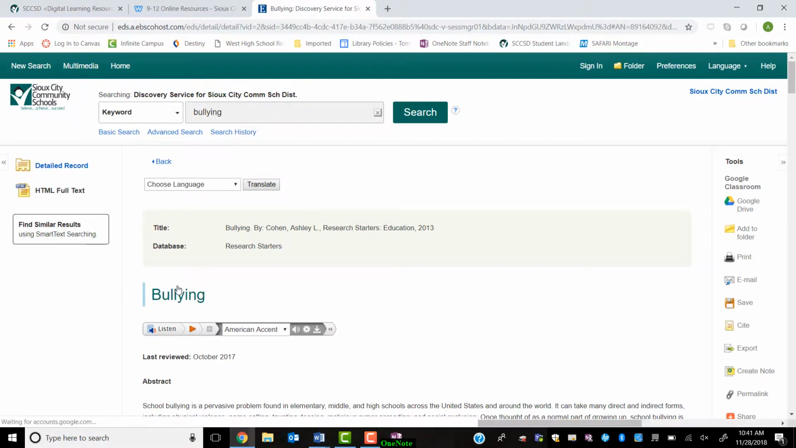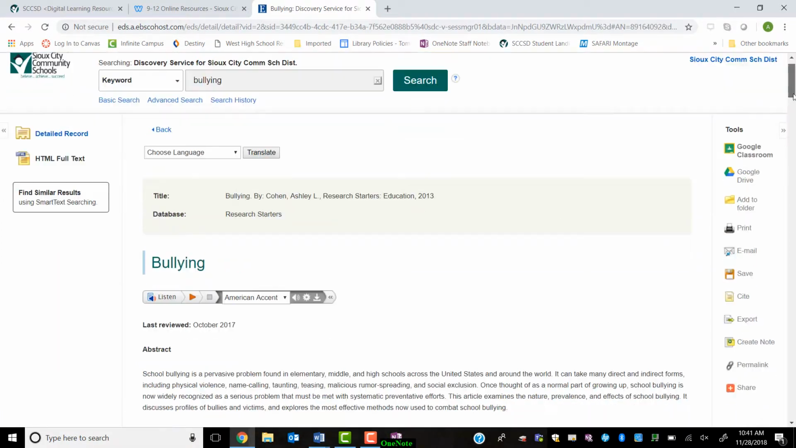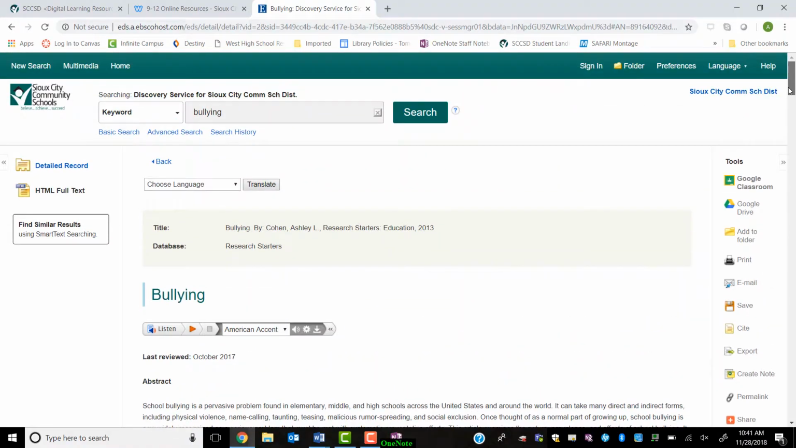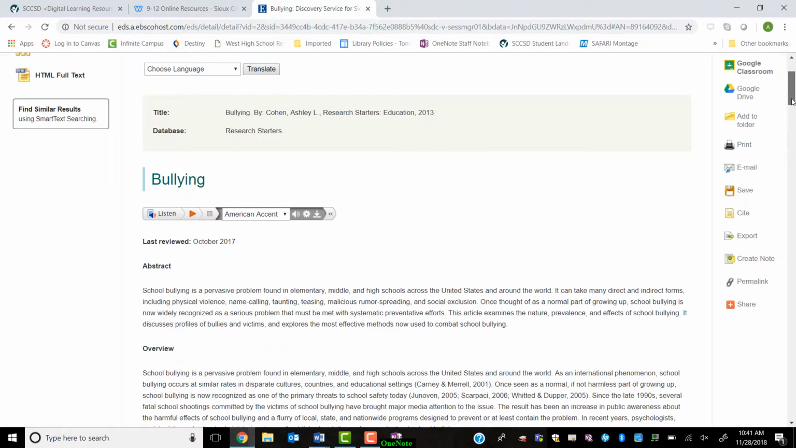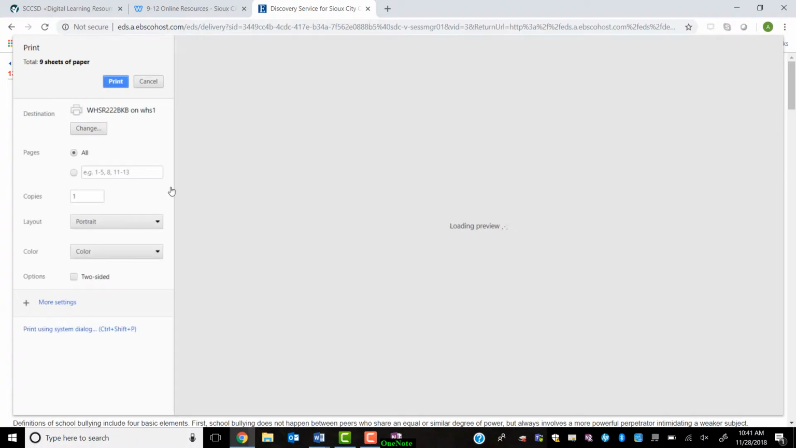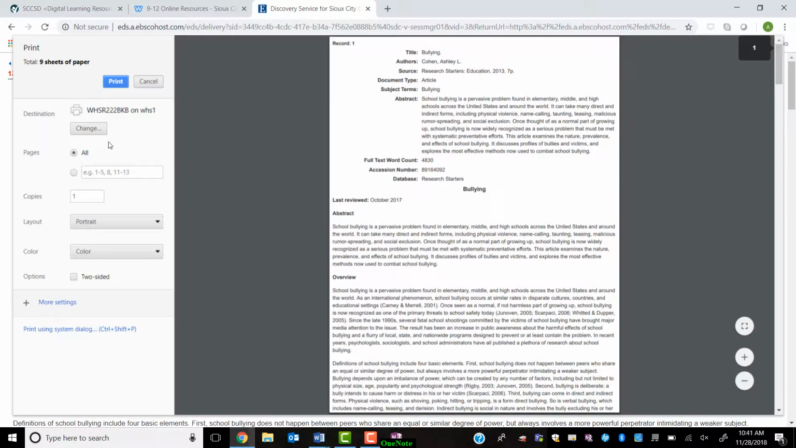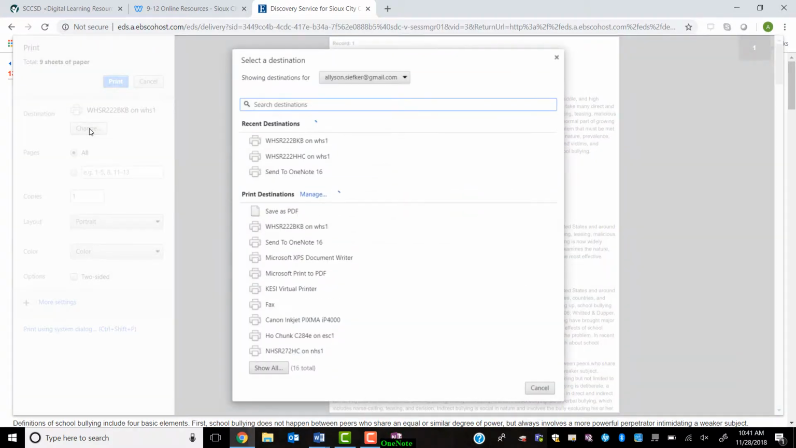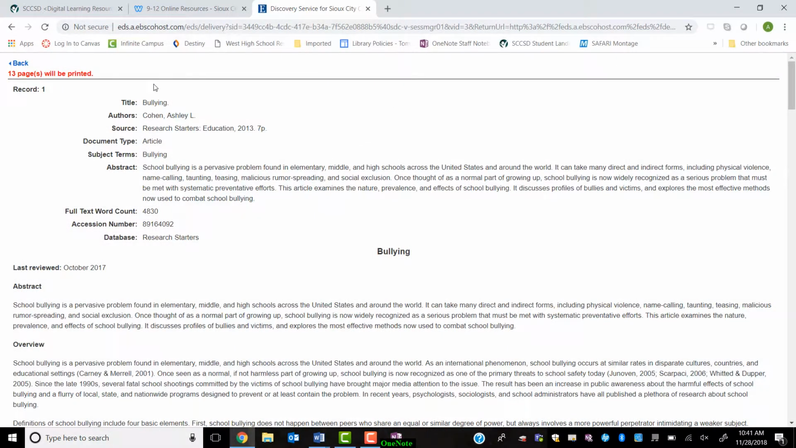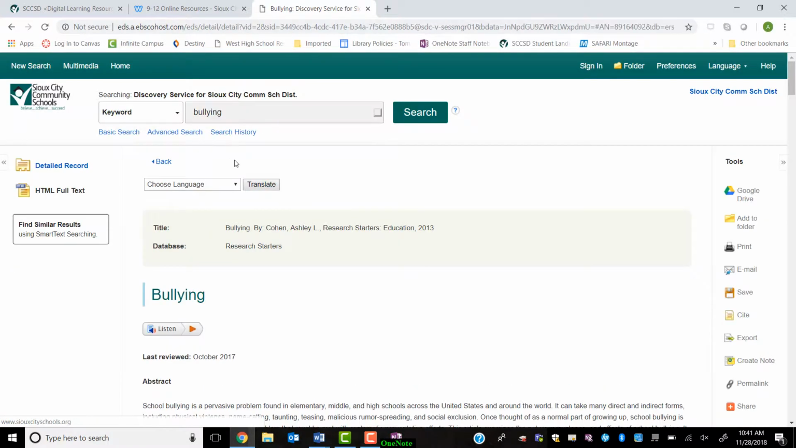So when you find an article, if you read this and you deem this is a pretty good article, it has good information for my paper, a couple of ways that you could do this. You could print, and you could say send to OneNote in your print options. So depending on your browser, your print option might look a little different. So for you guys, you won't have too many other options except send to OneNote. Or you can copy and paste.